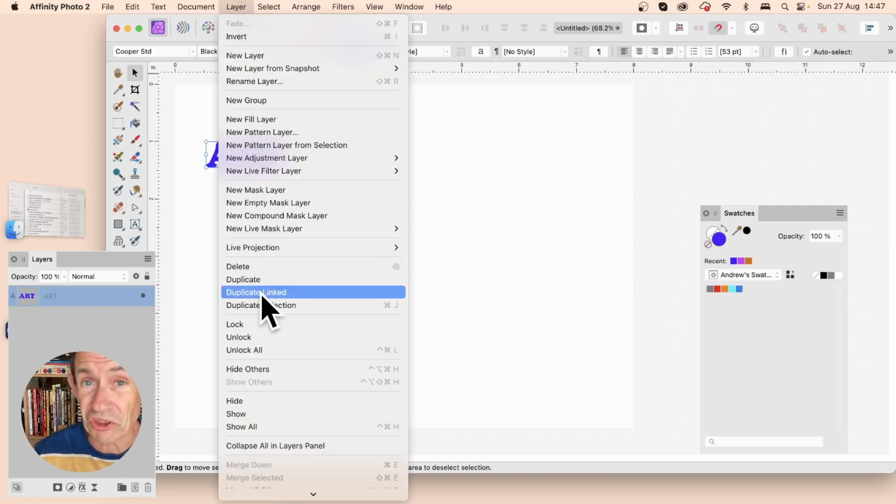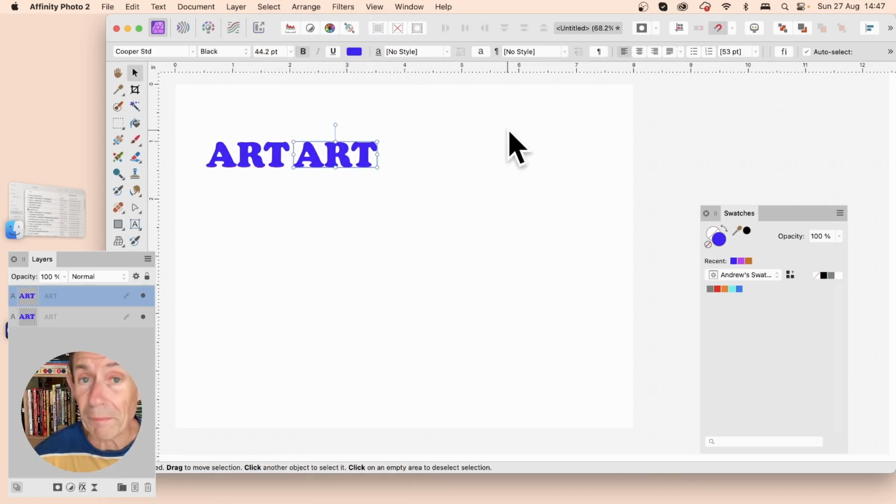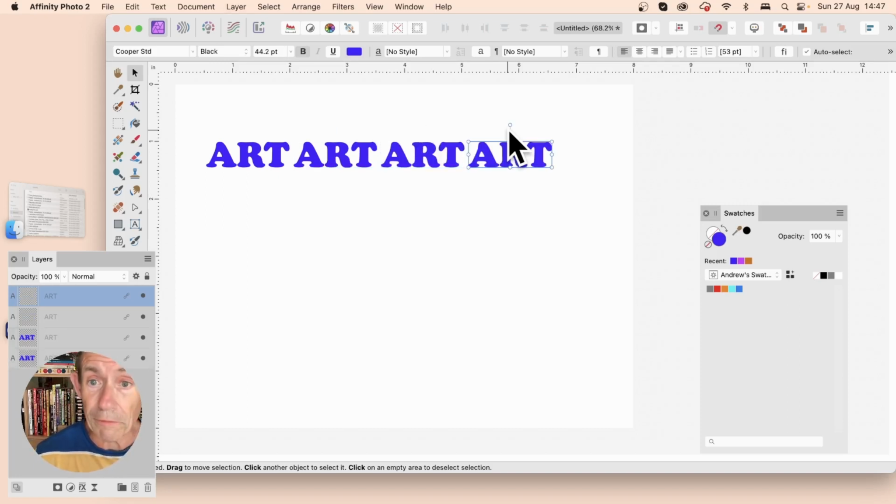Now this is for version 2. This does not work in the same way in version 1. So duplicate linked and then drag it to say there. Then use a power transform or power duplication, Command or Control J, that's on the keyboard. And that will repeat. You could repeat it 50 times. I'm just going to go for obviously 3 times there.